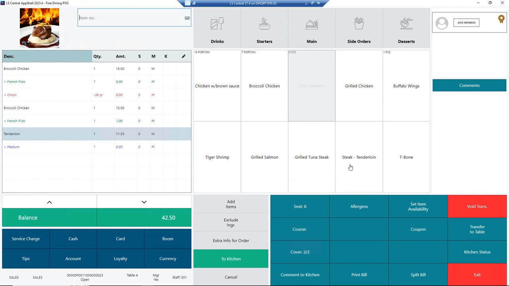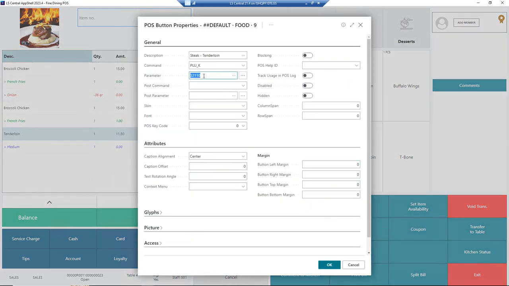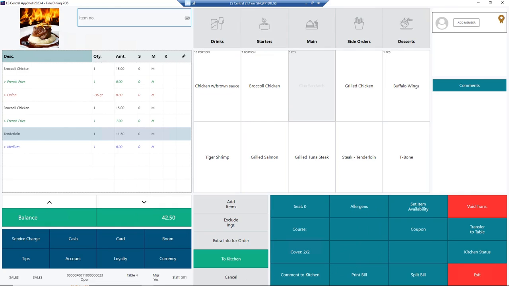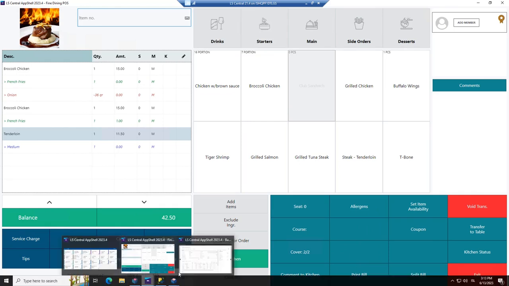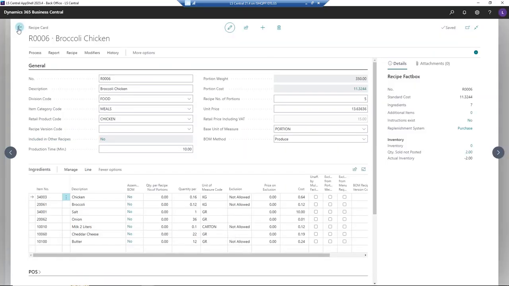Let's check what kind of item this tenderloin is. Right click and button properties. This is a standard PLU. It's a standard item, it's not a recipe. So let's go and find this item. And again, shall we jump into back office? And let's go out of the recipe card.